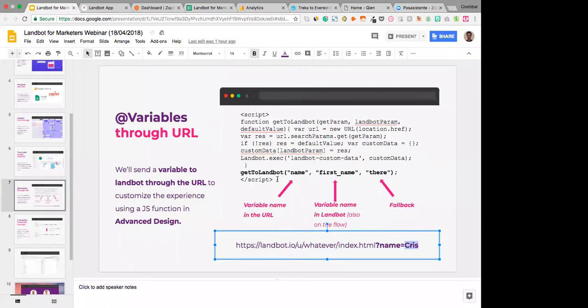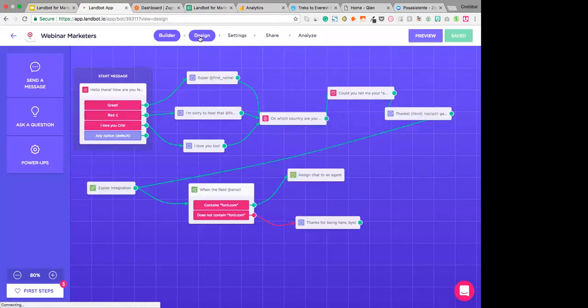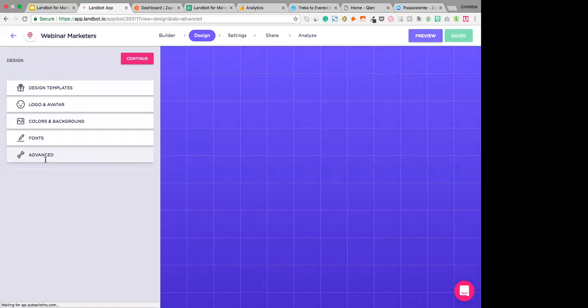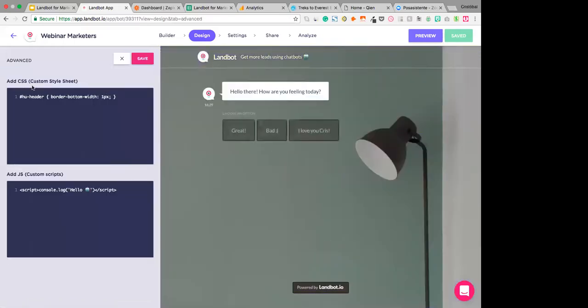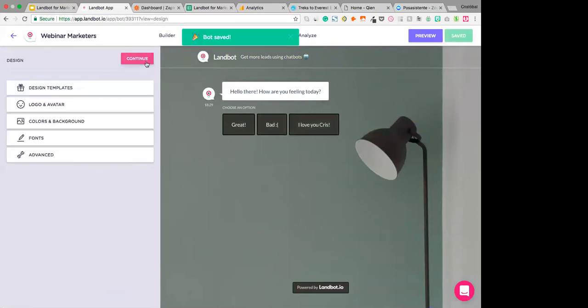So what I'm going to do is copy this whole function and paste it on design. So I go back to the app, I click on design, advanced, and I can add here both CSS to customize the appearance and JavaScript to, well, make these kind of cool things. I'm going to paste it here, and everything should be great. I'm going to save it. Awesome. So let me show you how this works.